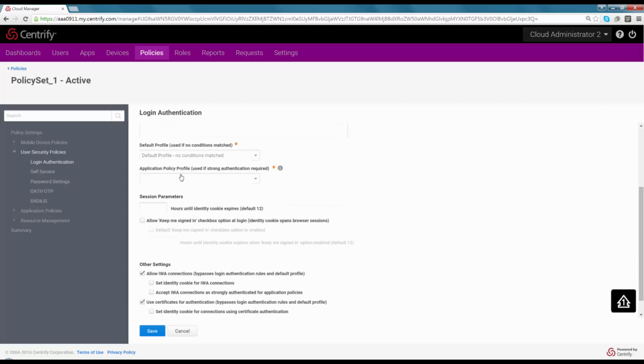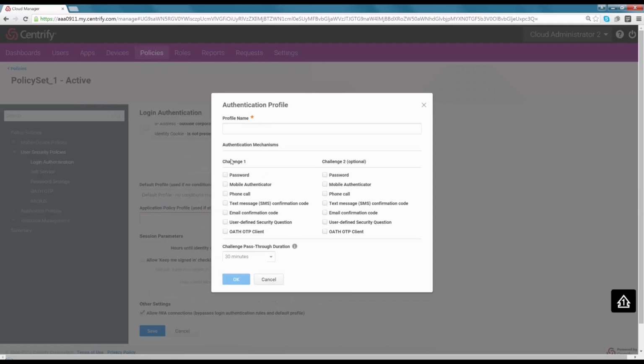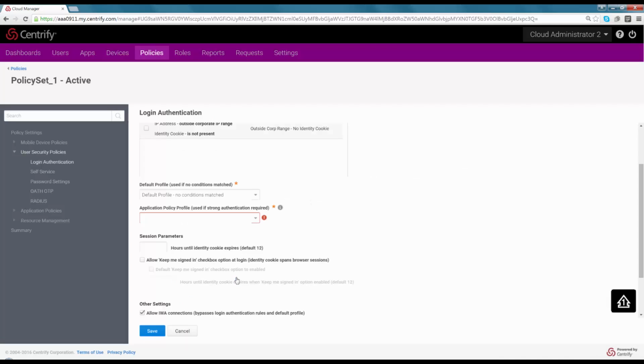We also have the application policy profile, which is used in the event that strong authentication is required in the application configuration settings. So let's go ahead and create a new profile for this. I'm going to choose password and mobile authenticator. So in this scenario, a user will have to log in with their password and possess an enrolled mobile device in order to use a mobile authenticator as their second challenge.